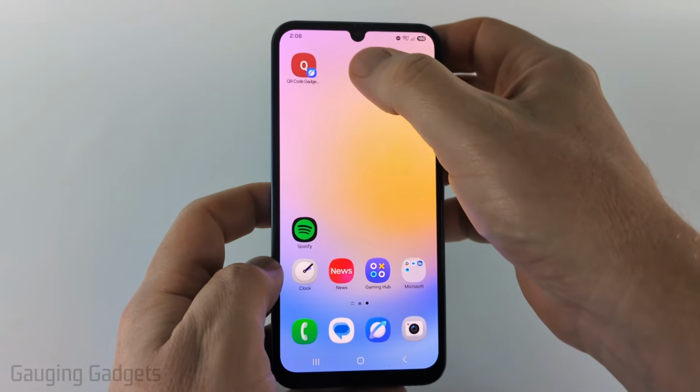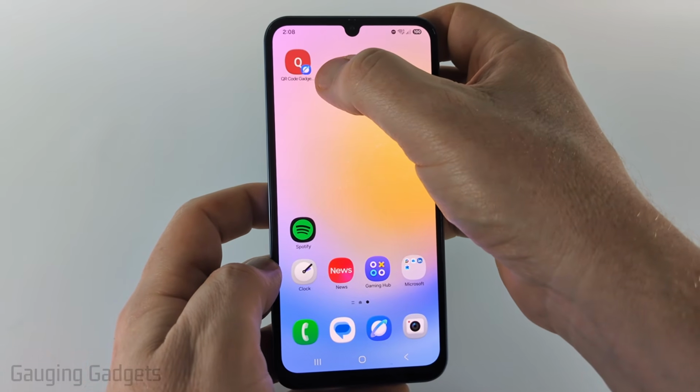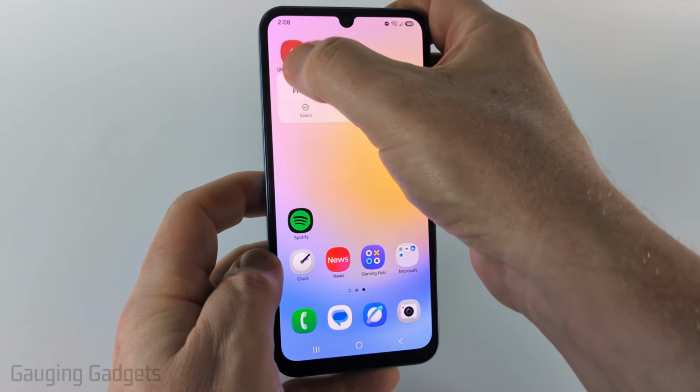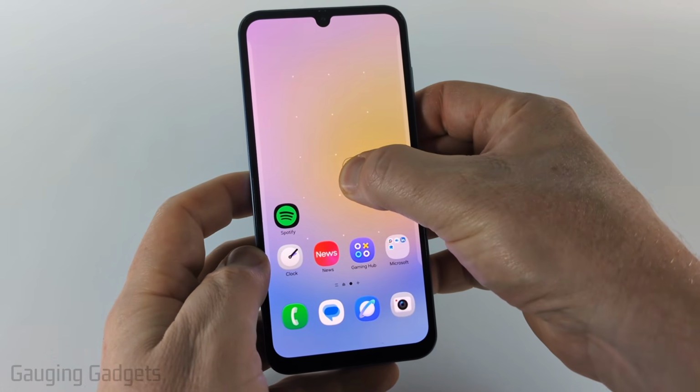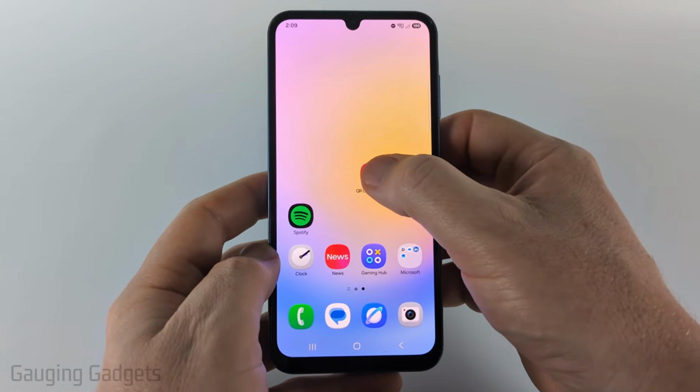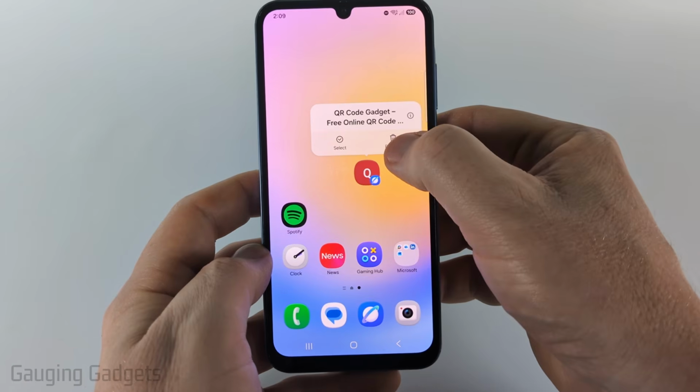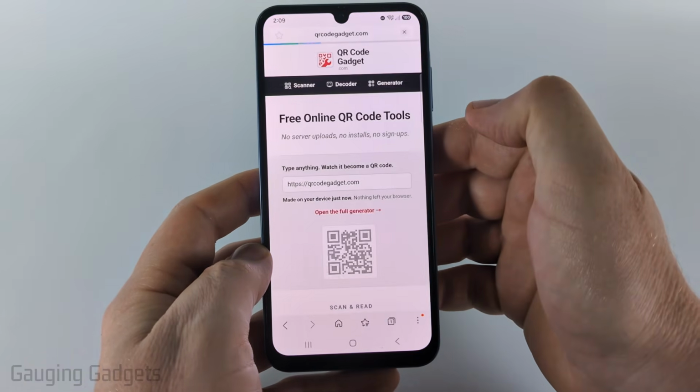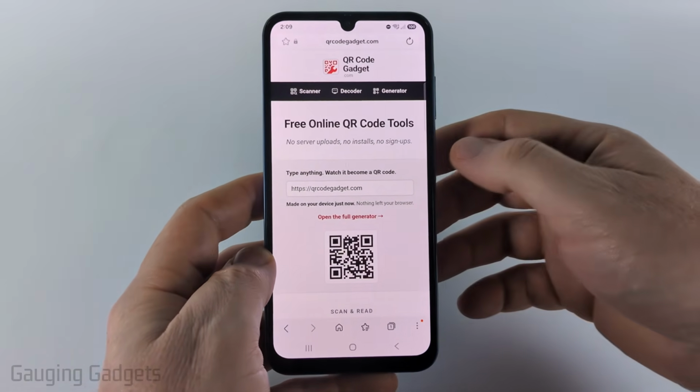And now if I go to my home screen, you can see that the website is added right there. Now I can long press it to move it around if I want to change its position. And if I want to remove it, I would just long press it and select Remove right there. But now if I select that, it'll open up the browser and take me directly to that website.